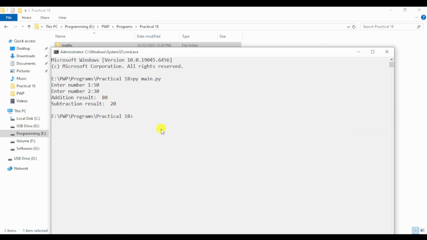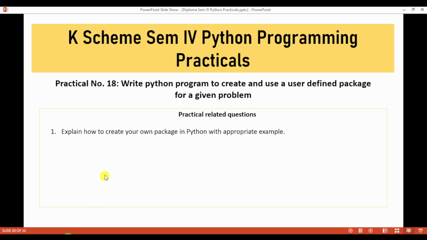So this is how this question ends, and practical number 18 is completed, which was regarding creating and using a user defined package. In that program we created our own package, we stored some modules inside that package, we created functions inside those modules, and we successfully imported the modules and functions from the package into our main program, and we ran the coding accordingly. So this is how this practical is complete.